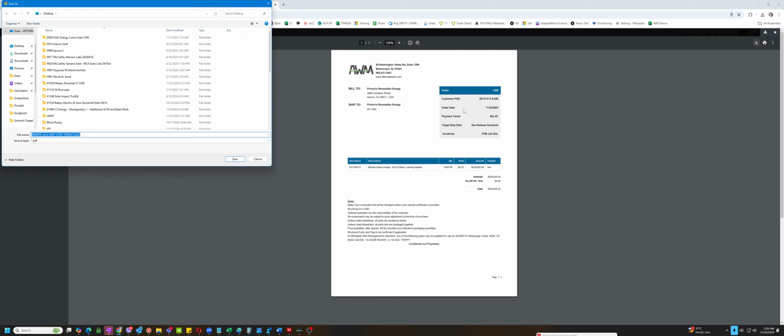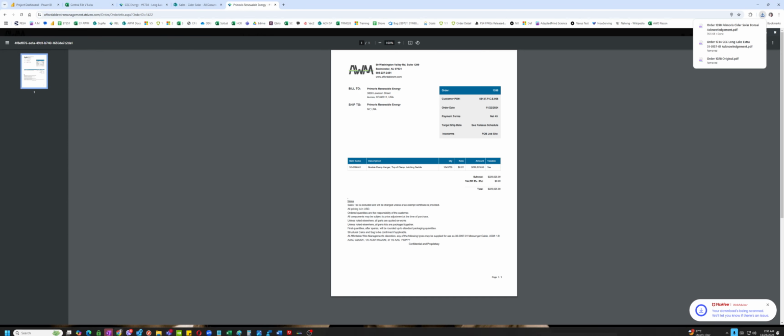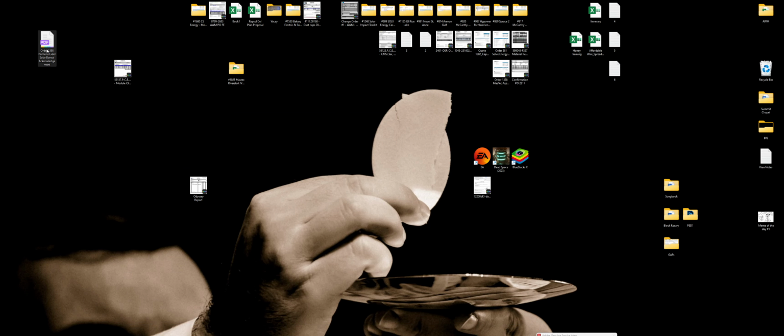Download this. So as you can see, it's the order date. This is the one we're going to give the document to the customer. So order 1398 Primoris, and then the name of the order and acknowledgement. So here we have the acknowledgement document.